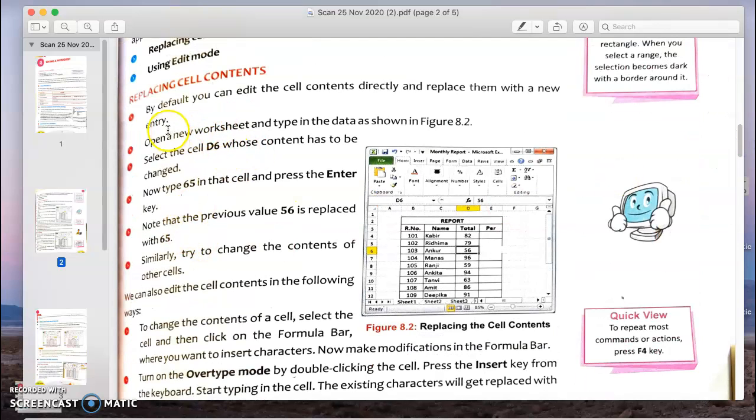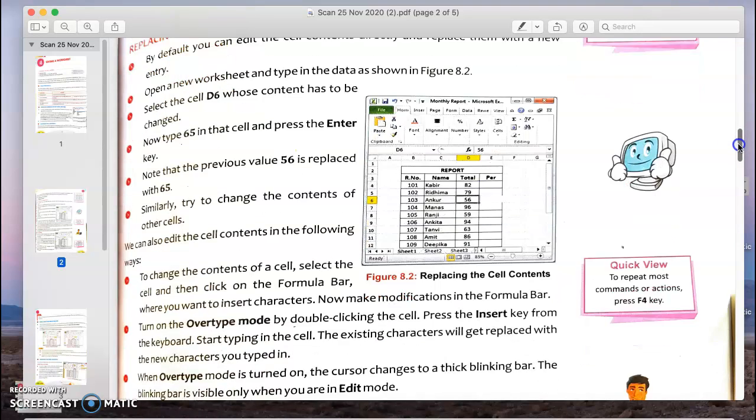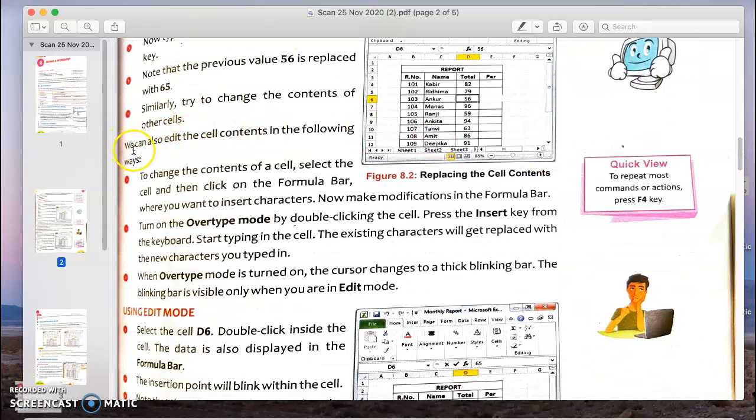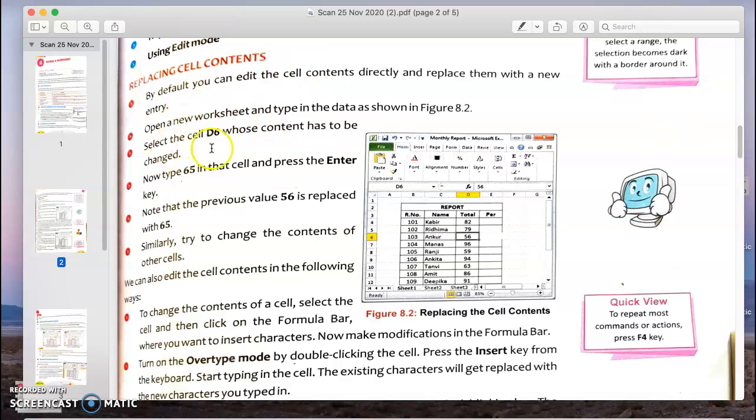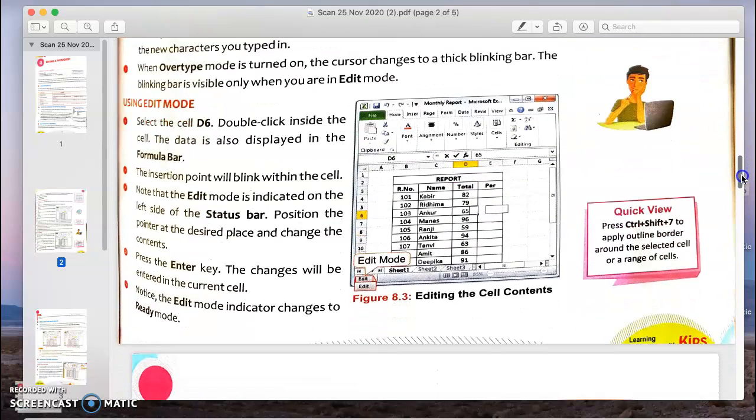Now replacing means by default you can edit the cell content directly or replace it. Open a new worksheet and type in the data. Then you can follow these steps actually. So I will show you how you are going to do all this work. Then we have a second method, we can also edit the cell content in the following way. This is also a method which you can use, but I suggest you use these steps only. Don't follow these steps. Follow 1, 2, 3, 4, 5, 6. These 6 steps to replace the cell content because these are easy ones. I will show you how you are going to do that.